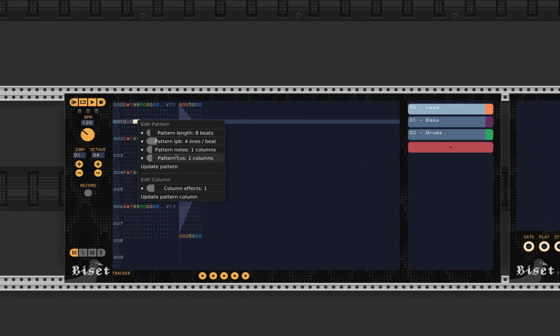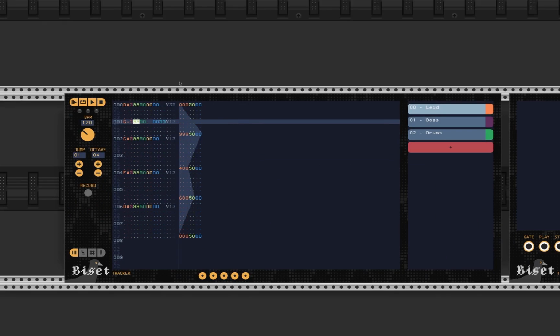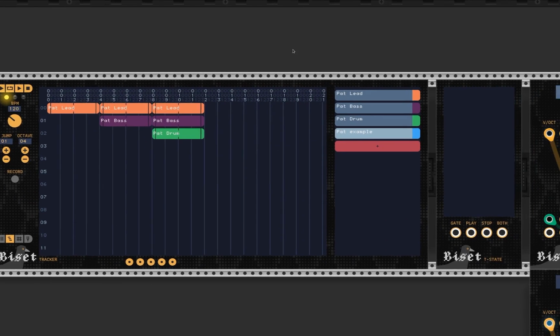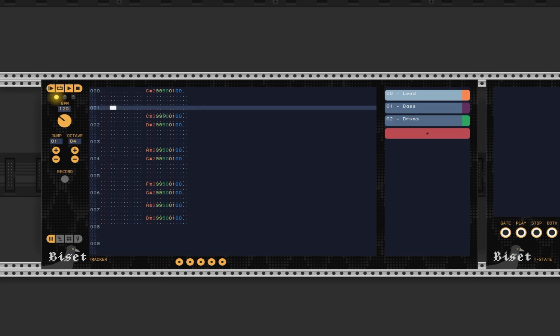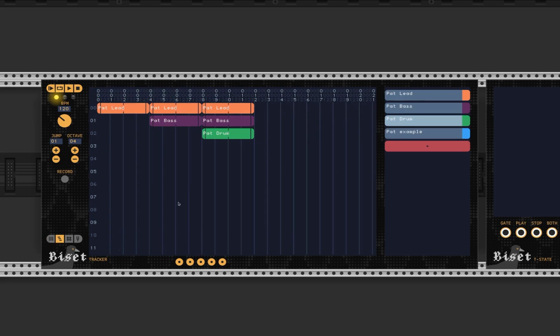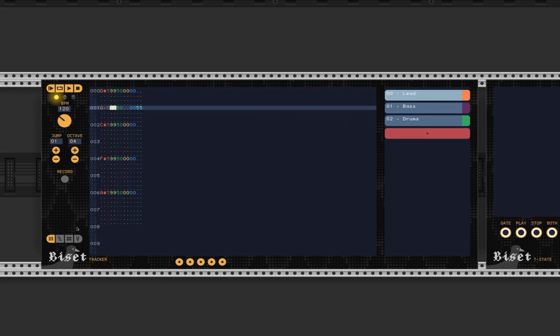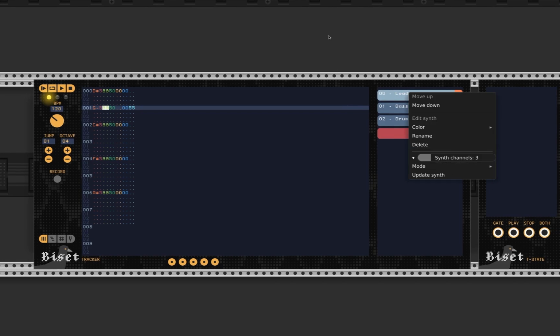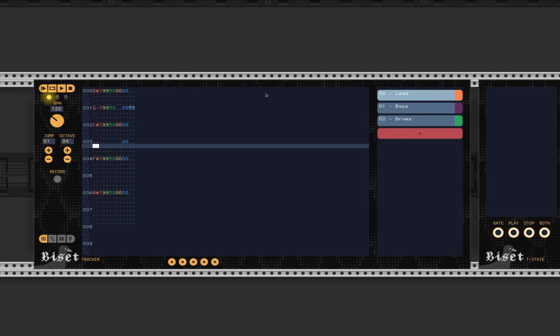Okay, so I talked about note columns and CV columns. So what about the different gate modes? The lead instrument here is using the gate mode, so I have to stop the note manually to make the note stop.